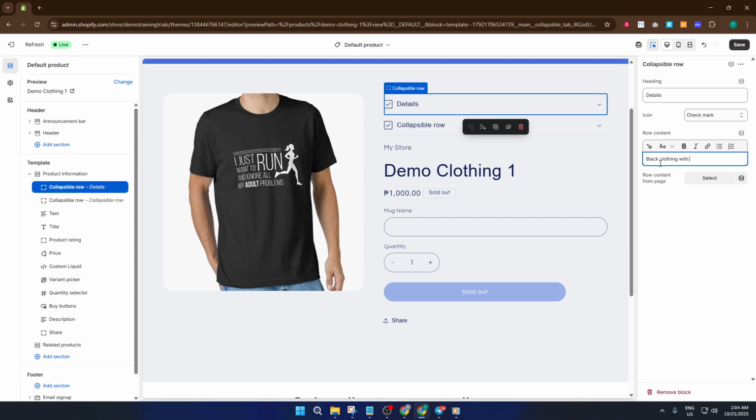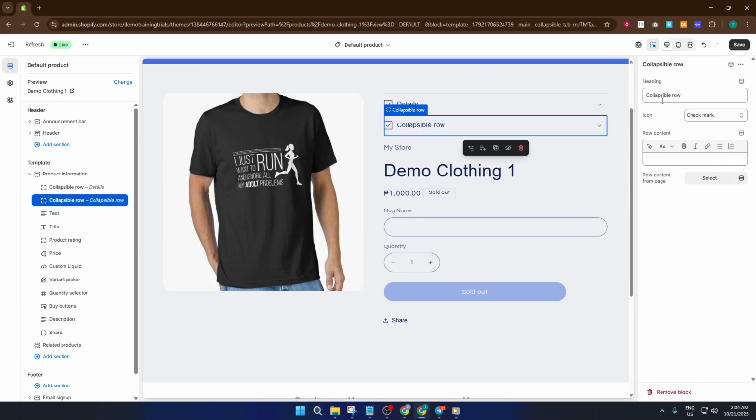Remember, since it's collapsible, you don't have to worry about overwhelming your customers with too much information all at once. The power here is in letting them open details only if they want to. If you want, you can even add bullet points or short paragraphs to make it even more readable.